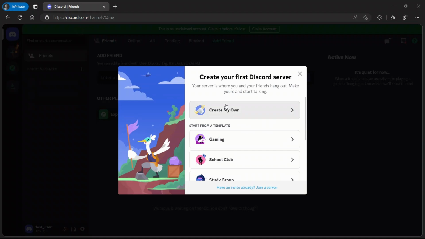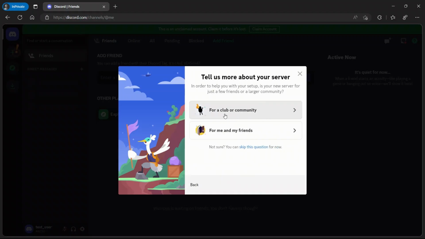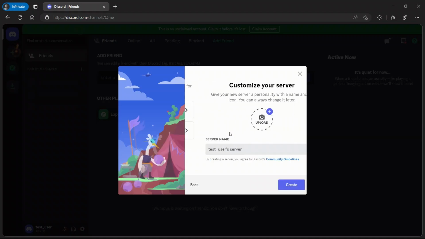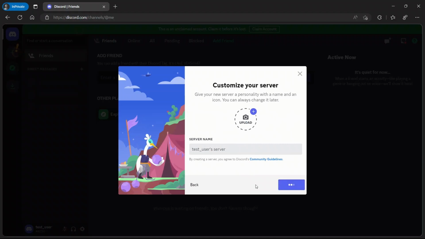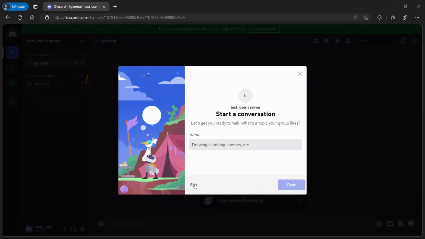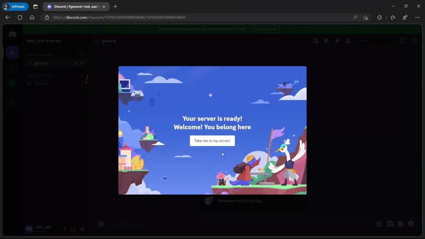All right, create your own Discord server. So there are different options. I'm going to click on create my own Discord server. And then you can select what it's about. So I'm going to click for me and my family. And let's keep the name like this. Start a conversation. I'll just skip it.